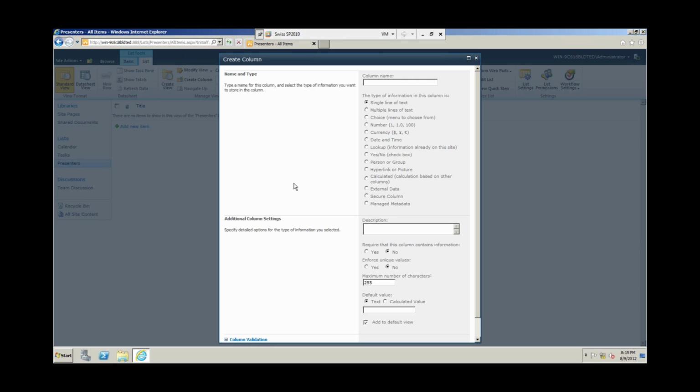Now, a presenter has to have a name, so let's type that here. One thing you might notice below the column name, which I've typed just now, is that you can choose different types of information that the column will hold. A single line of text is the default, but if it was some other information, such as a presentation description, I might actually choose multiple lines of text that I wanted to store in a given column, which I wanted to define here.